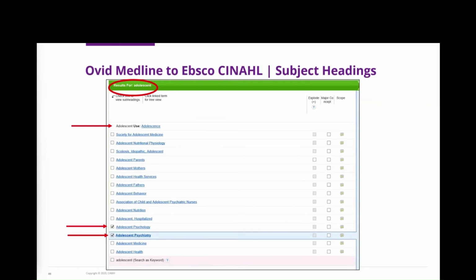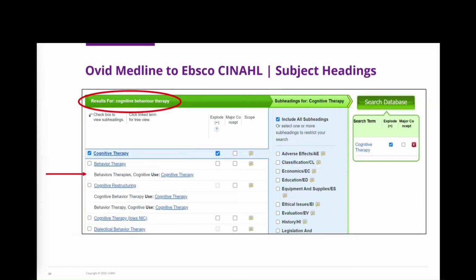When you search for CINAHL subject headings for a term equivalent to adolescent, it shows us we should use adolescence. Further down the list, we also see some additionally relevant terms, adolescent psychology and adolescent psychiatry, which are also subject headings in PsycINFO. So we'll add that too. We will also look at cognitive behavior therapy, and it suggests we use cognitive therapy.